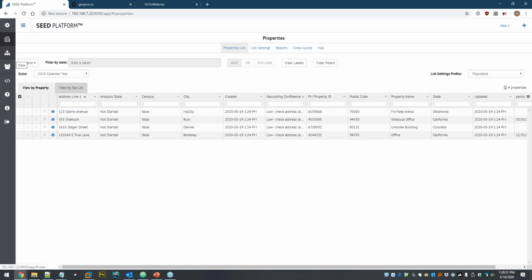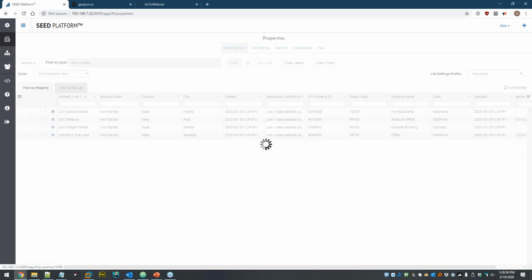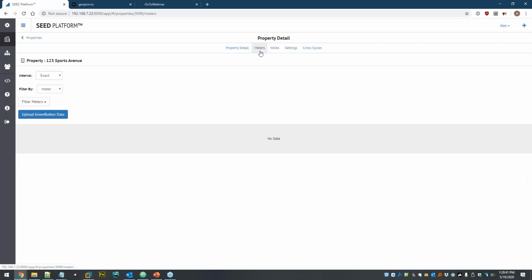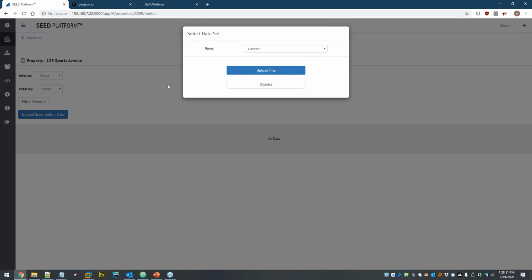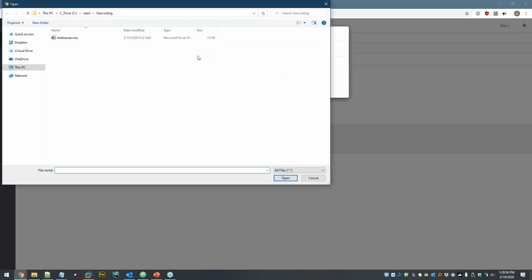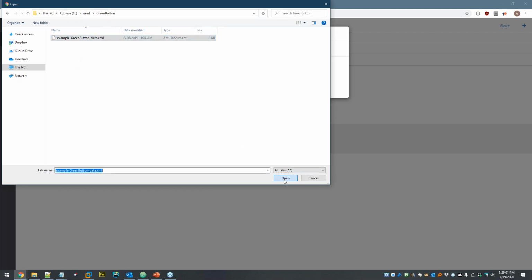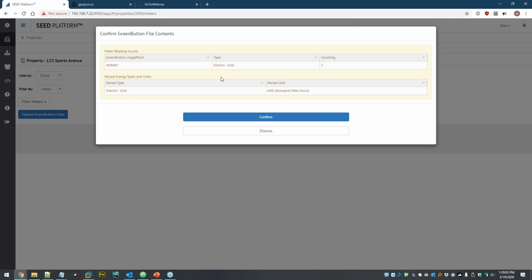All right, so let's see, let's add a green button file. I'll go back into that same record. And if we go to the meter page, there's no meter data yet. We'll show some of this functionality more in a bit, but if we just click on upload green button data, I'm going to go to my green button directory and grab a green button file. And we get a preview before we confirm that we want to add it.